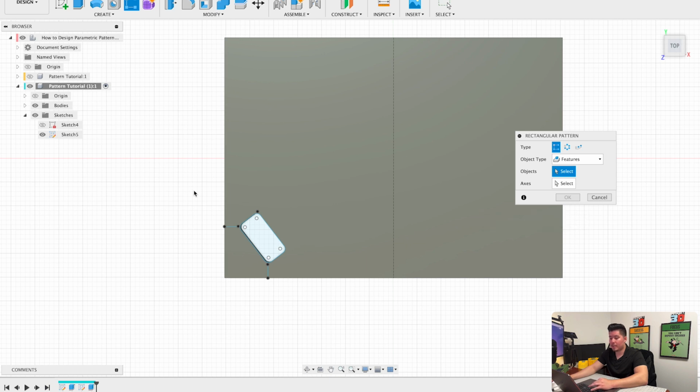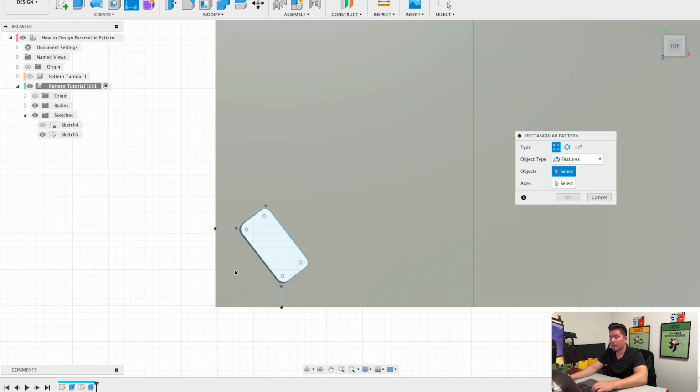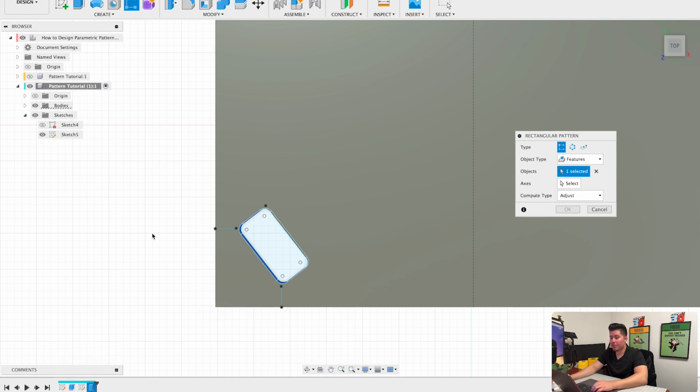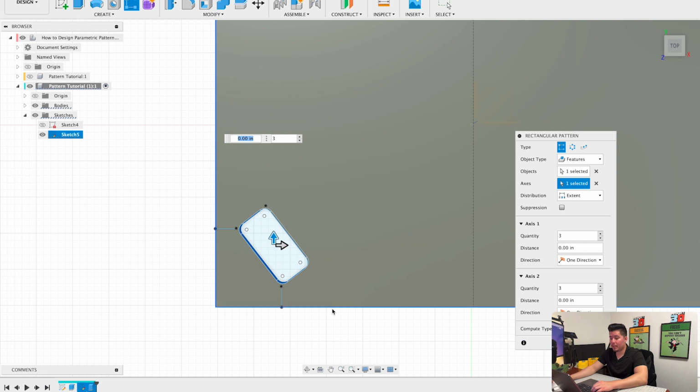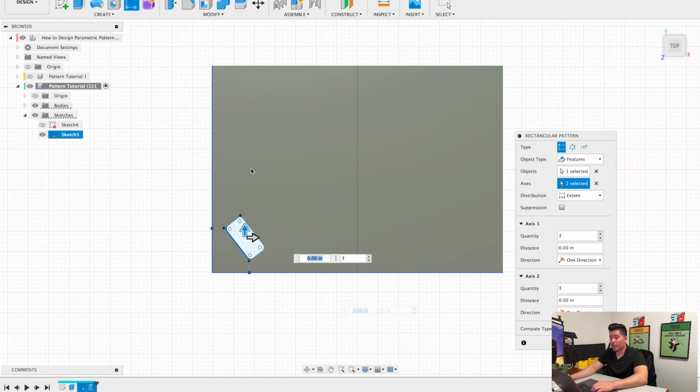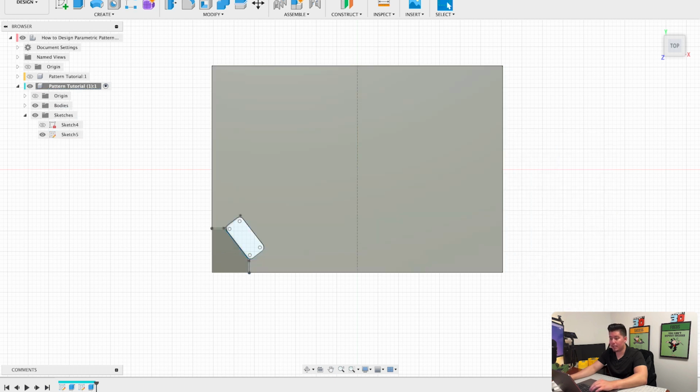And a feature is essentially what is shown on the timeline, like extruding, like shelling, like creating a hole. That's a feature type example. So what we're gonna do, select that feature there, select our axis, which is this line here, and as well as this line here. And if you were to drag this out, you can see that now we have multiple extruded parts within that region. Now I could drag this out to the other side, but don't worry about that just yet.